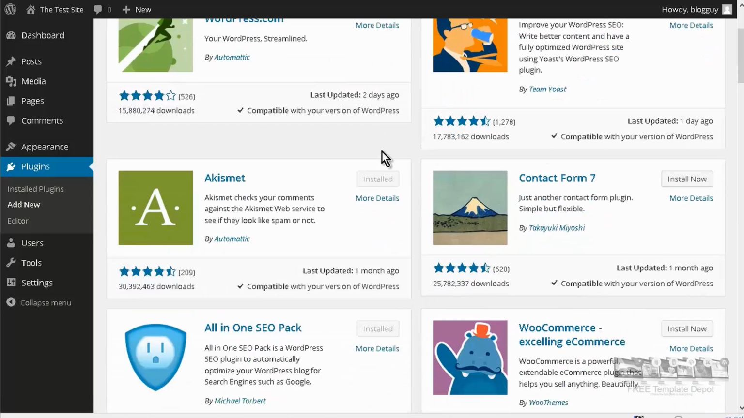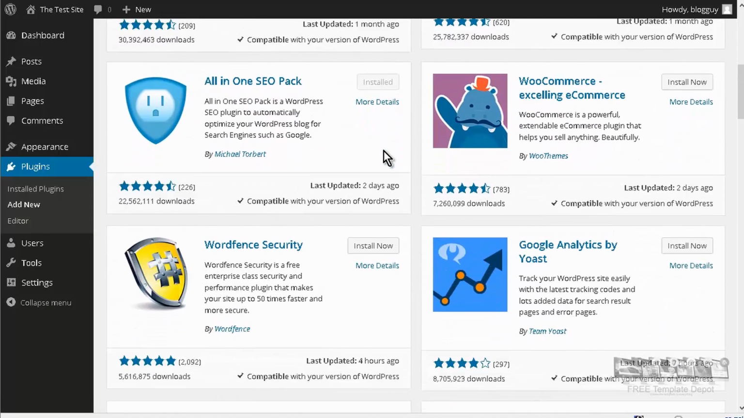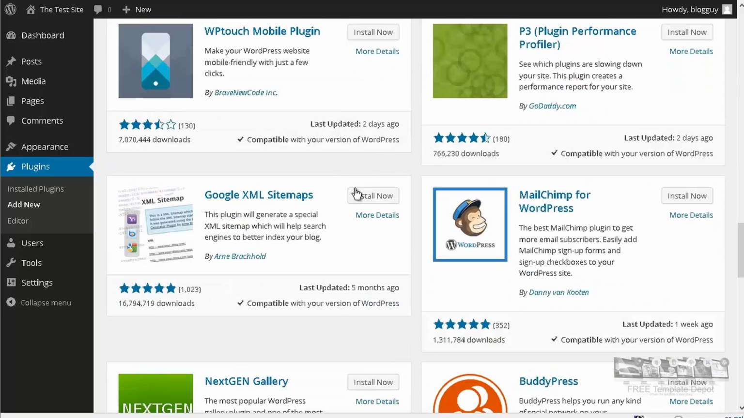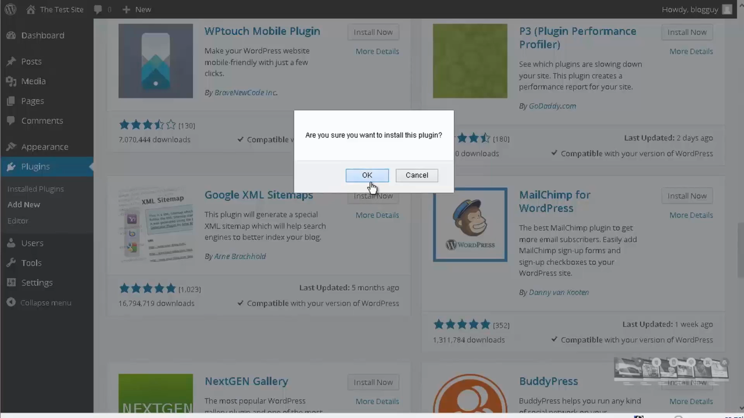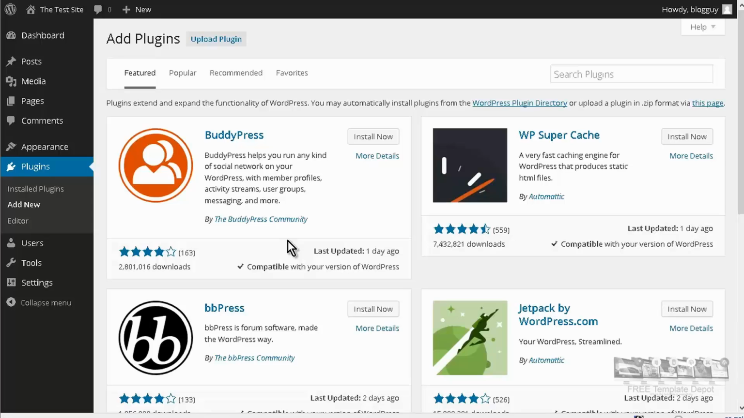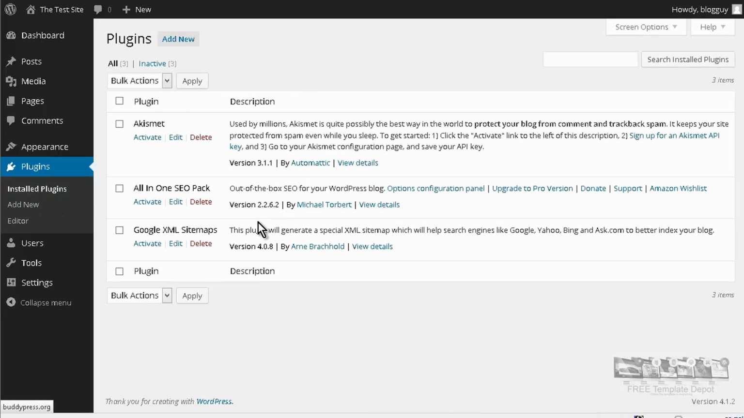And then I want to put in the Google XML sitemap. So here it is here. I'm going to install it. Click OK. And then I'm going to return to plugins. So I could have activated it from there. So I'm going to actually go back to installed plugins here. So now we have those plugins sitting here ready to be activated.